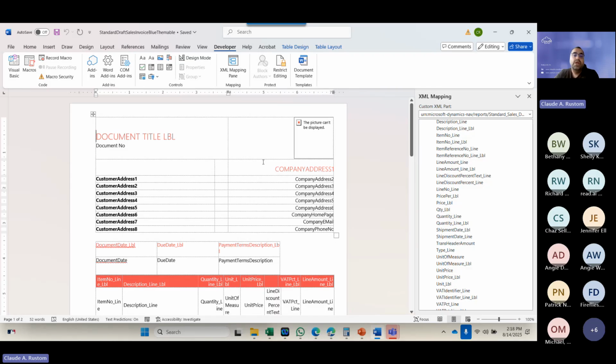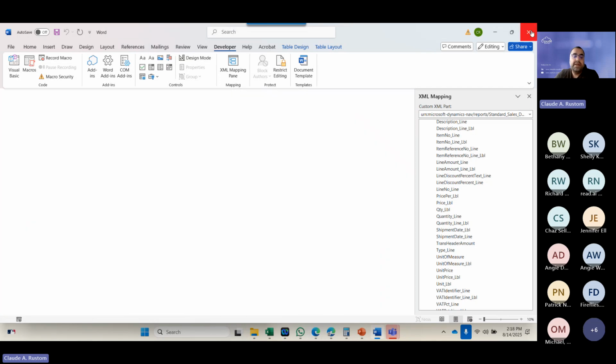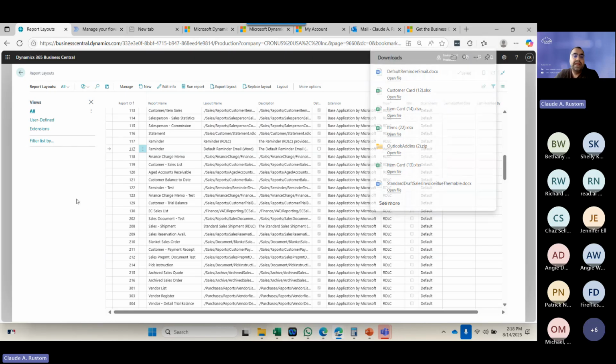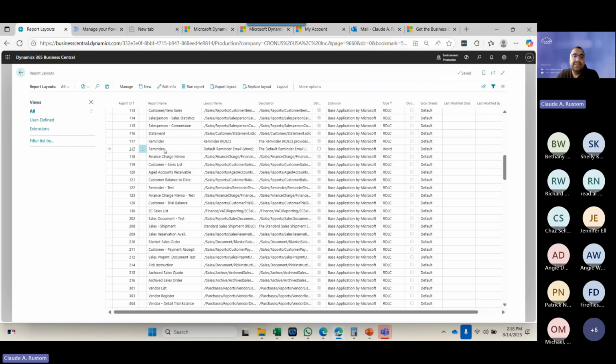The most important, you change this layout, save it in another name, and locate it somewhere known. But again, don't come here and replace the layout. Keep the layout the same, create a new one, and import on the new one. By importing the layout on the new one, you will not replace the native report available in Business Central.